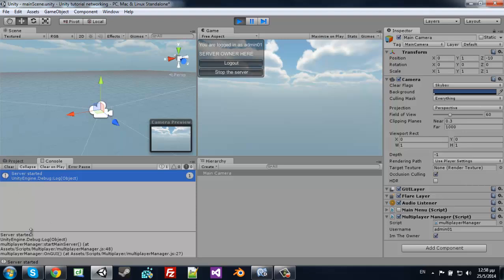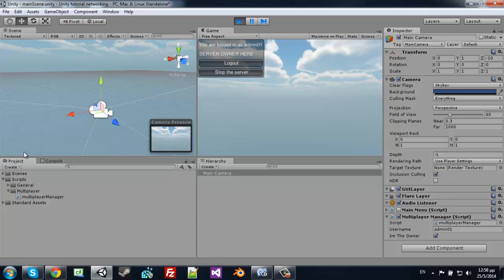You can see server started, and now I'm hosting a server. That's pretty cool. And let's stop the server.